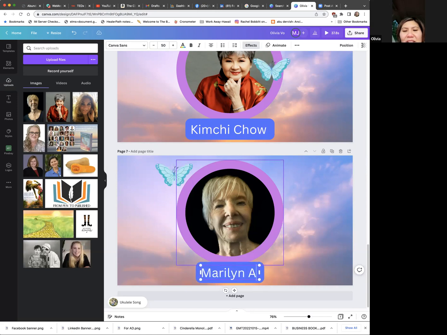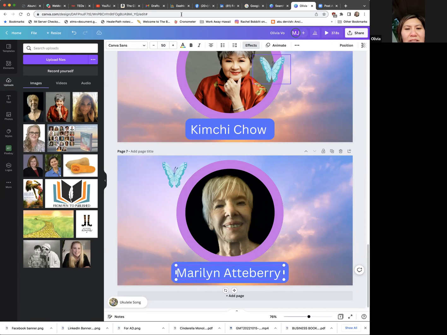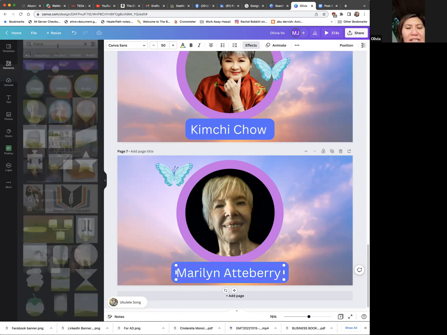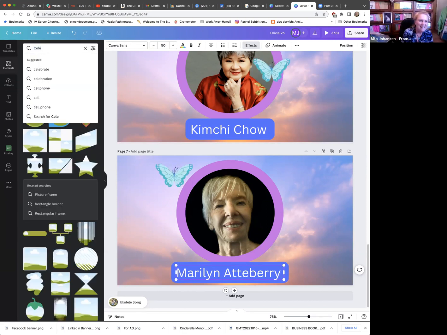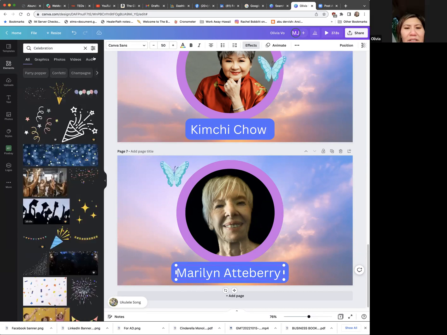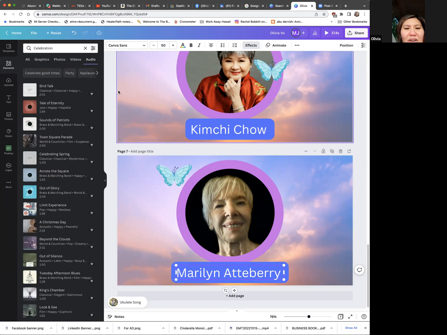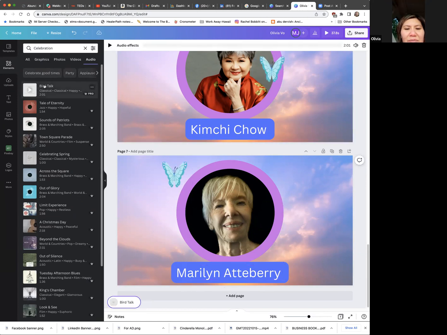Perfect. Awesome. So the last thing for this recording, we're going to add audio. Go back to your search box. Go to elements and then search. Let's type in something like celebration. And then let's look for audio. Okay, let's choose a sound, or a song.